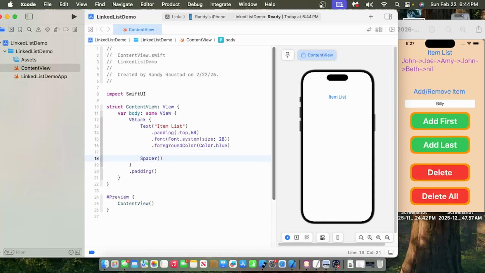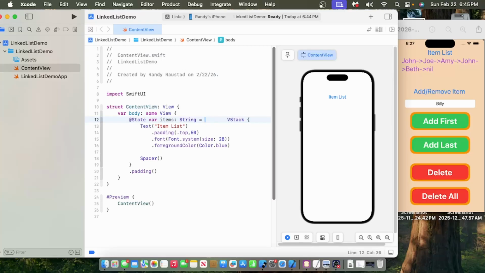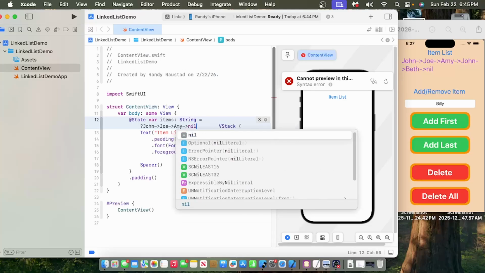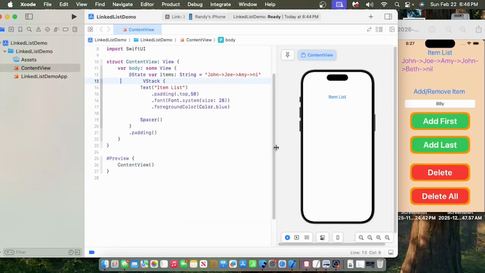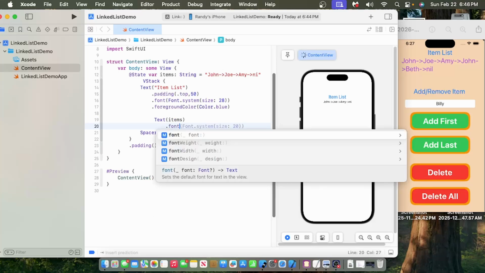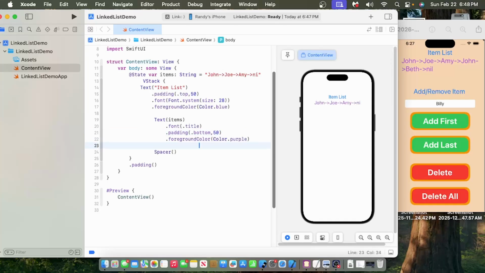We need to have the string for the item list, so we're going to make two state variables. It's going to be items. Items, string, it's going to equal John, Joe, Amy, and that's enough for now, and we're going to go ahead and give it nil. Next, we're going to add the text field for the items. We're going to give it a font.title, and we're going to pad the bottom a little bit, and we're going to give it a foreground color of purple. Now we need to add the text input.